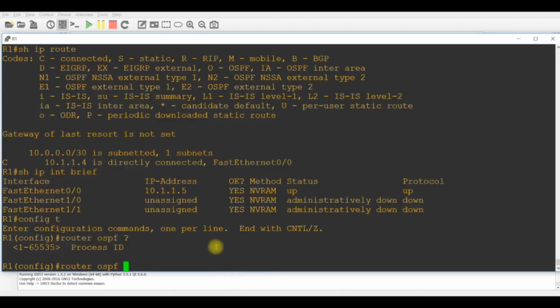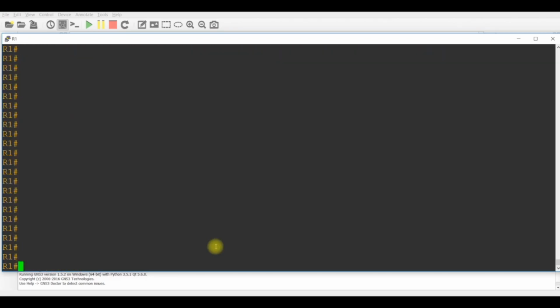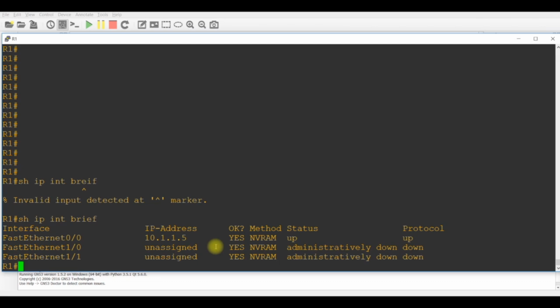Let's go to router 1 here, and as you can see, I was playing around already in there. If you don't know which interfaces actually have the IP address, one of the things you can do is show ip int brief, and if you spell brief correctly, it should work just fine. There you go. So F0/0, you can see that's your 10.1.1.5, and there's a reason why you need to know that.